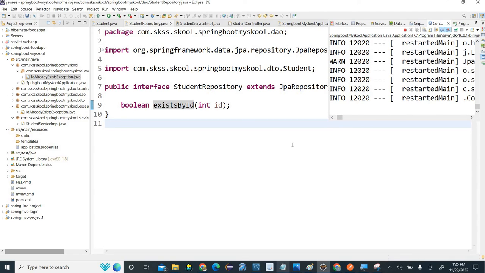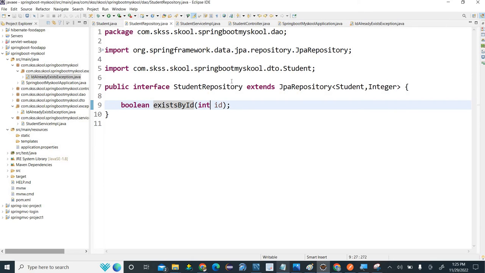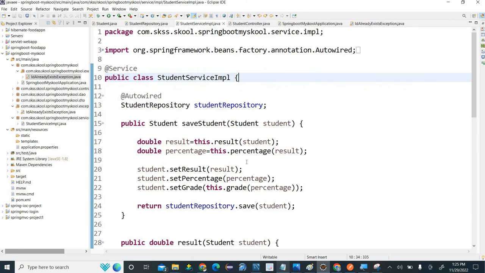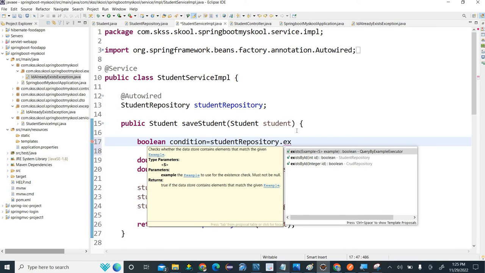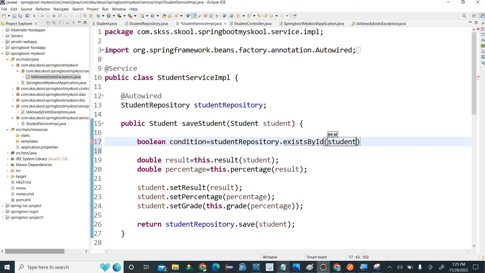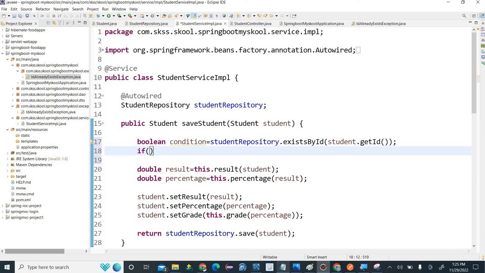So we just need to pass the ID for this method. It gives the boolean value. Now where do we have to use this? Inside the service layer. So here first, boolean condition equals, from the repository we are asking studentRepository.existsById. Here we have to pass the ID, student.getId. Then if the ID is already present, it returns true.